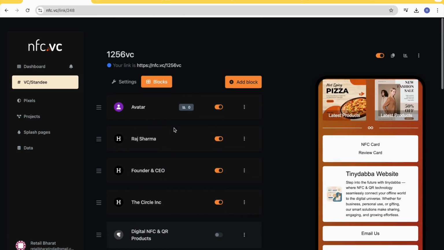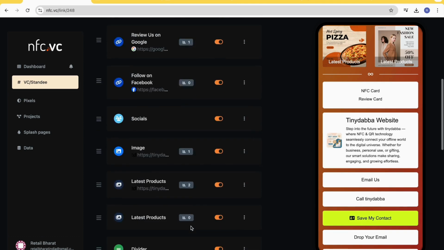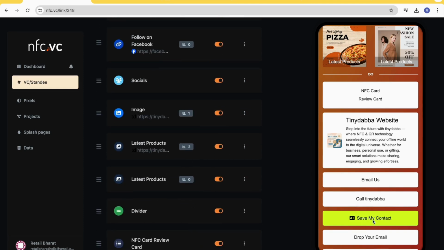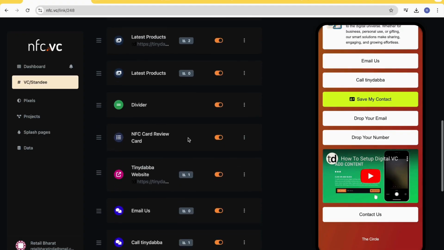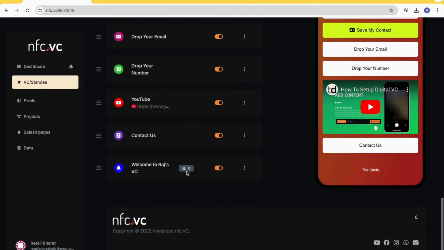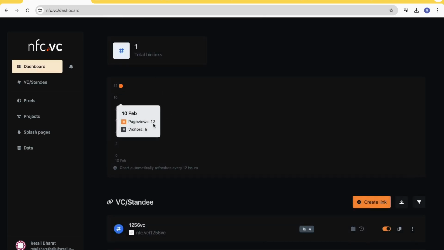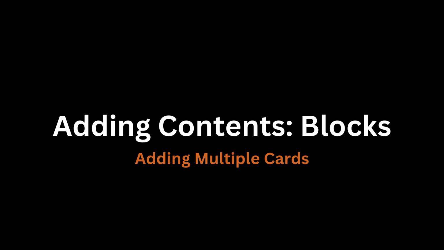Now you can see these small numbers, total clicks. So you can see each section of your VC individually, how many people have clicked on that section, and overall. When you click on dashboard, you can see the total number of visits.